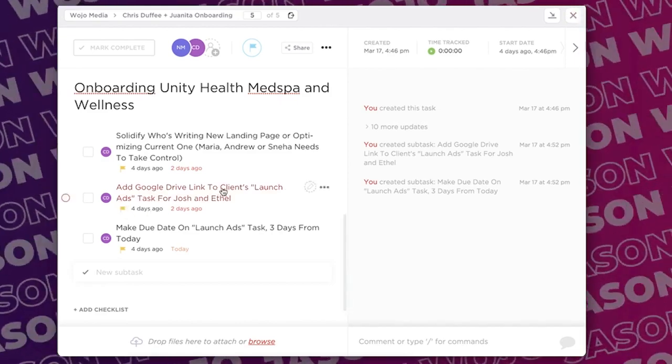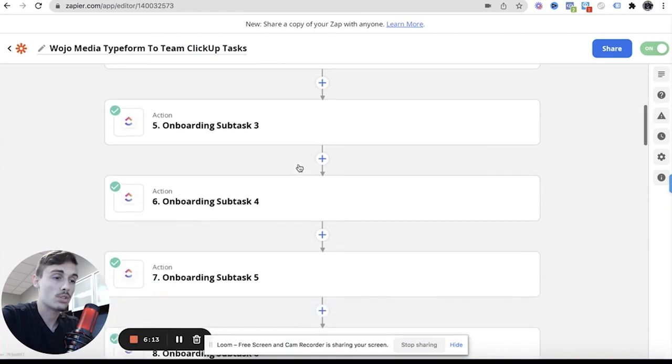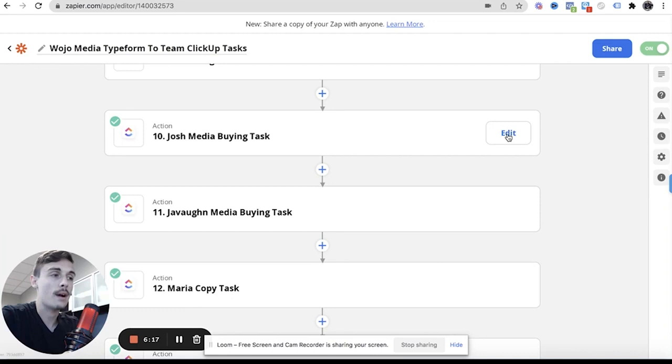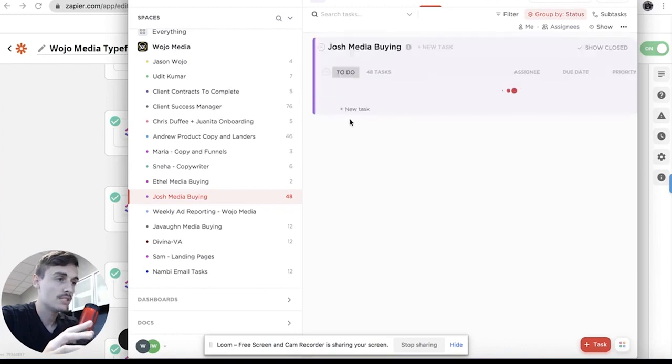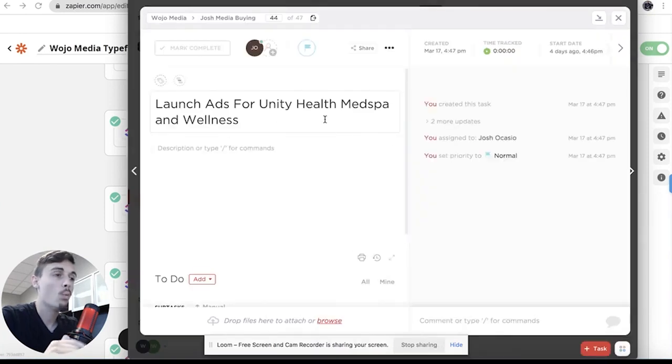Now, what I meant by this right here is the launch ads task. Inside these automations, we had the subtasks 1, 2, 3, 4, 5, 6, and 7. Now we have the media buying task, and this is where it says, hey, launch ads for this person. So if we go to Josh, you're going to see the task in here. Here we go, here's a perfect one. This is Delta. Launch ads for, and Chris just onboarded.